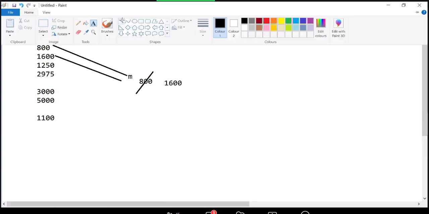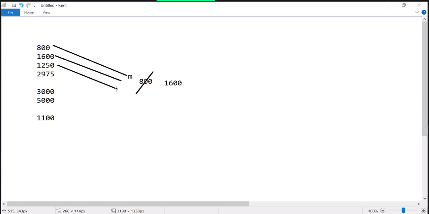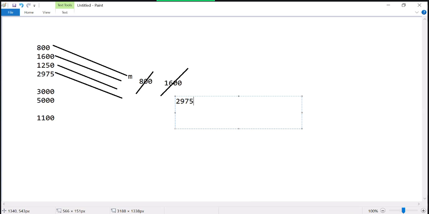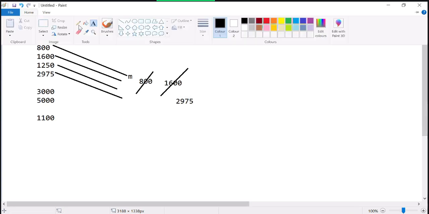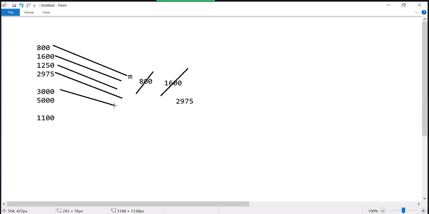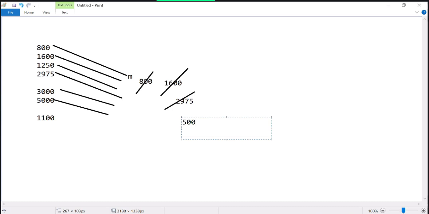Next, get the third salary. Is the third salary greater than M? No, then don't assign. Is the fourth salary greater than M? Yes, assign the salary to M. That salary is 2975. Next, 3000. Is 3000 greater than M? Yes, assign 3000 to M. Then 5000, assign 5000 to M. Finally, M contains 5000, which is the maximum. That's all, this is the logic.